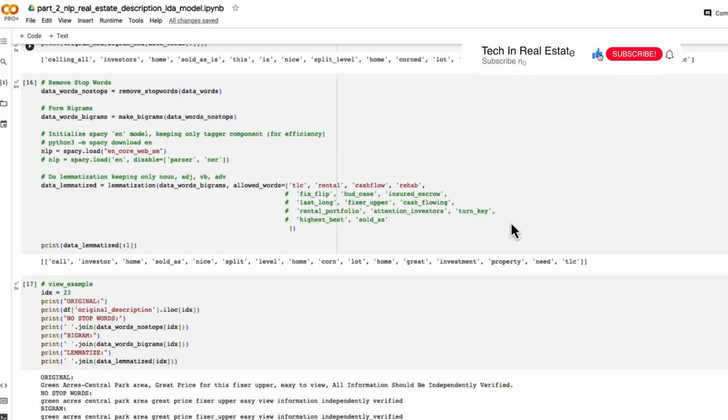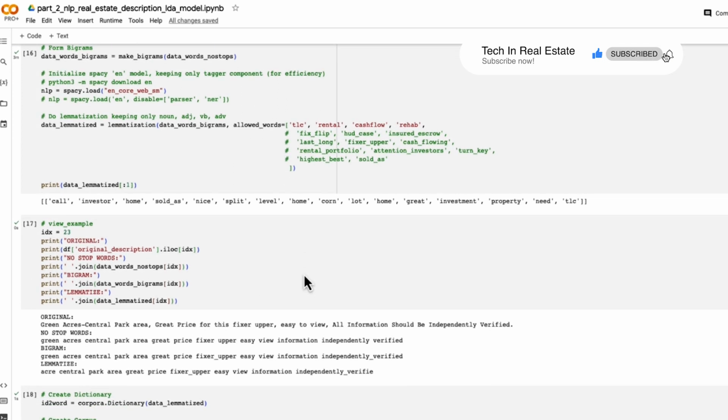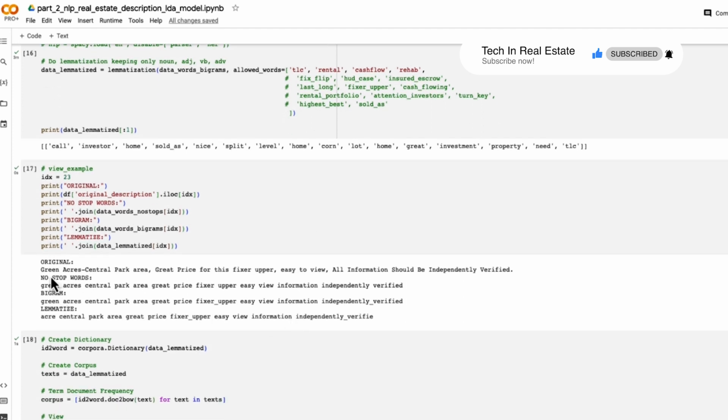So after doing some more pre-processing, a lot of it was an iterative process of looking at the data afterwards and then making modifications. Here you can see an example where we have a description. It says Green Acres Central Park area. Great price for this fixer-upper, easy to view. All information should be independently verified. We remove stop words and cleanse this a bit where you see now everything is lowercase. We remove punctuations. Then we also implement bigrams, and now we could see fixer-upper has been identified as a word that we want to have in our corpus.